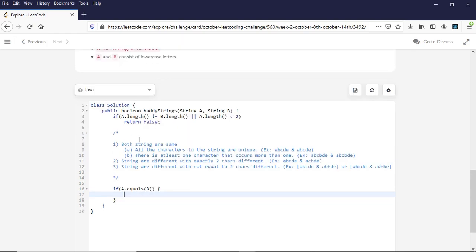So the first condition is if both the strings are same. So if A equals B, what should we do in that case? Now we will come to this particular code only if both the strings have the same length. Otherwise we are directly returning false. So it should be the same length and it should be greater than 1. So here if A is equal to B, now we can do a quick check.